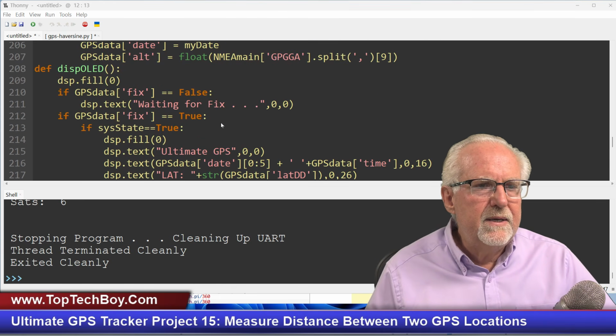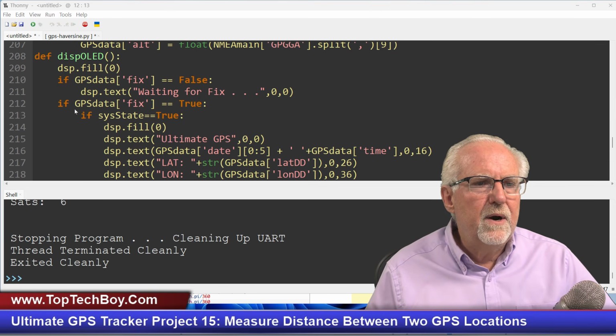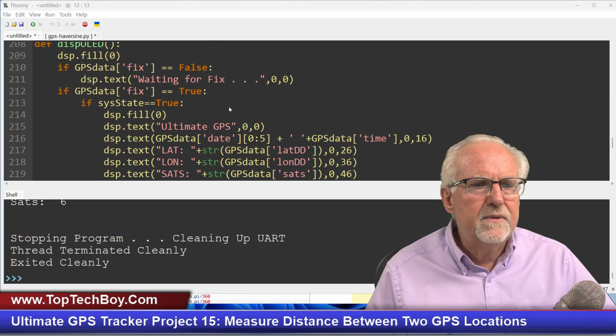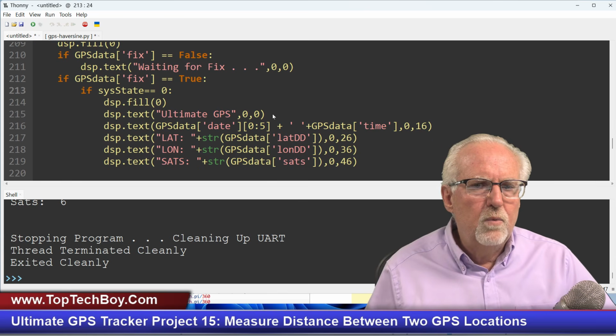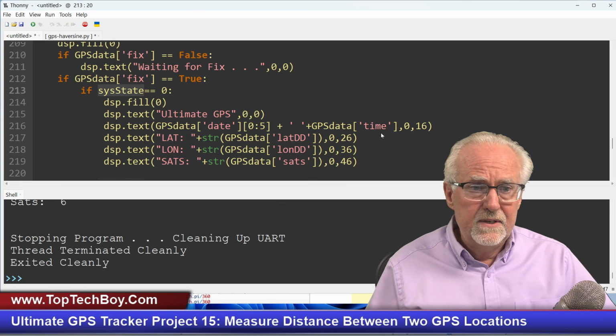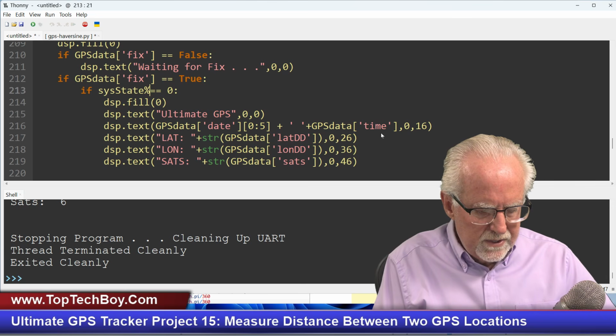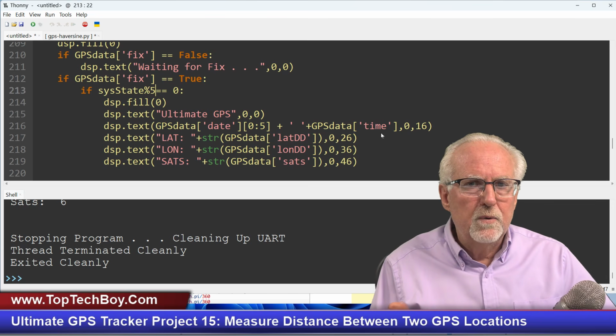So display OLED. So here, instead of saying if, okay, so we are going to say if we have a fix, then we come and do this. So sysstate, instead of being a true, we're going to start at 0. And then what do we want to do if it is 0? If it is 0, then also what we're going to do is, instead of saying sysstate, remember what we said, we're going to mod it by 5. So we're going to divide by 5 and report the remainder.